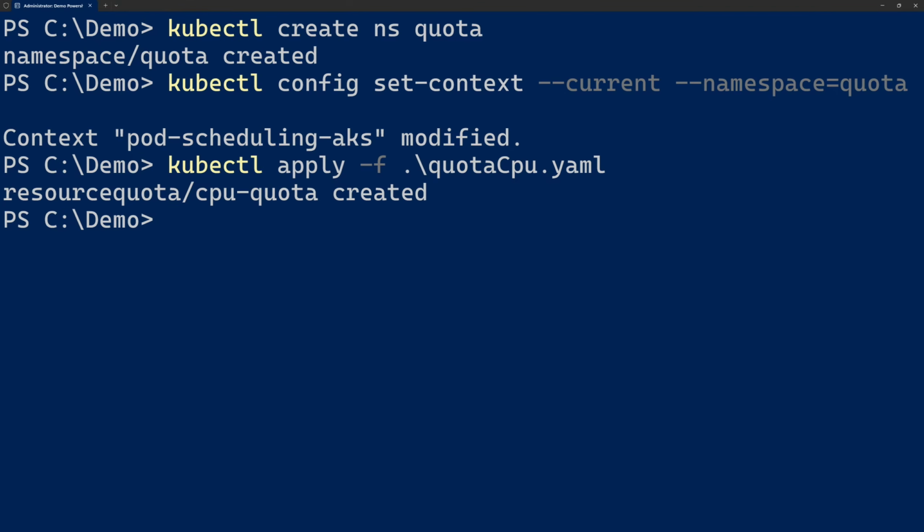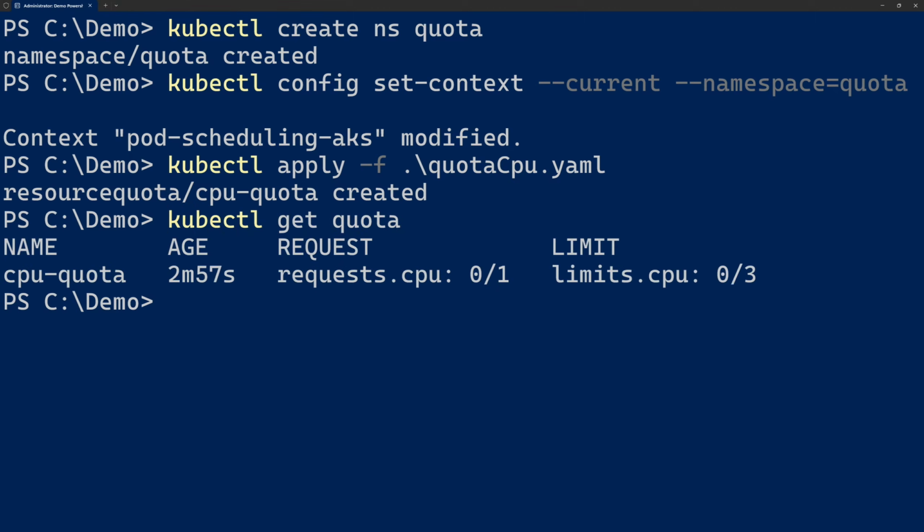Here in the terminal, we can also take a look at this quota. So we can do a kubectl get quota. Then we get all the quota of this namespace. And here we can see exactly what we just saw in the YAML file.